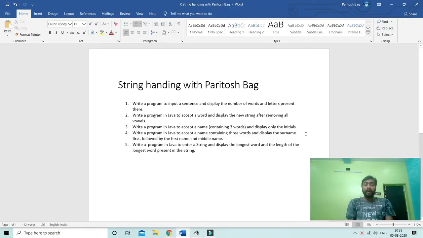So now we have the second program. Write a program in Java to accept a word and display the new string after removing all vowels. Maybe we can collect any kind of strings, and now we have to display it after removing all the vowels. That means we have to build a new string using the string handling functions. So now let's get started.